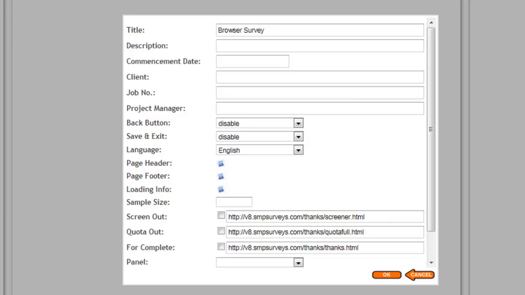Now the description will be the same. In this case I don't care what the description is. The commencement date, I click on that box there and I get a calendar, so I click on today's date, and the client will be us, and the job number SMP 002, Project Manager JFH. Now all those details have to be completed to create a new survey.